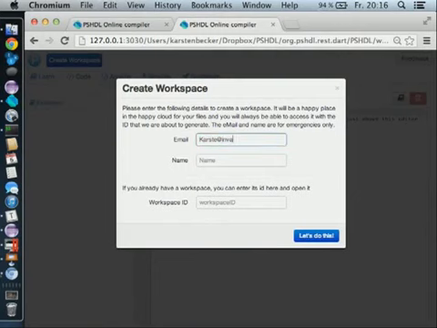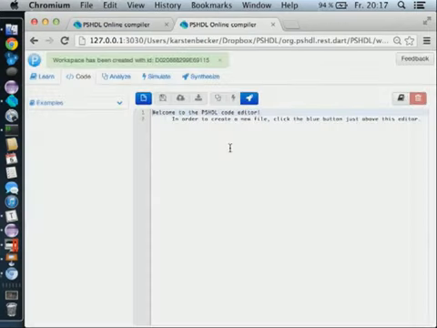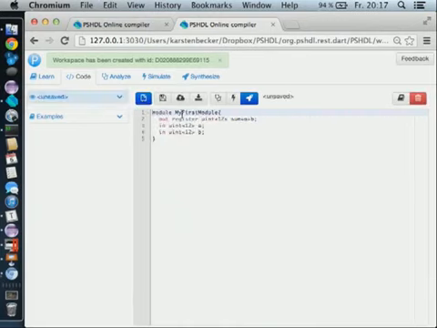Of course, you're all entering your valid IDs, your valid email addresses here. Let's add an S there and there. Let's do this. And you can create a new file, and then you have syntax highlighting.